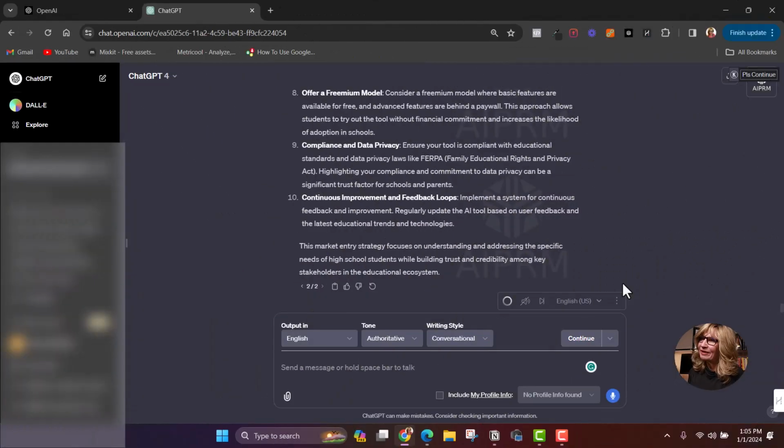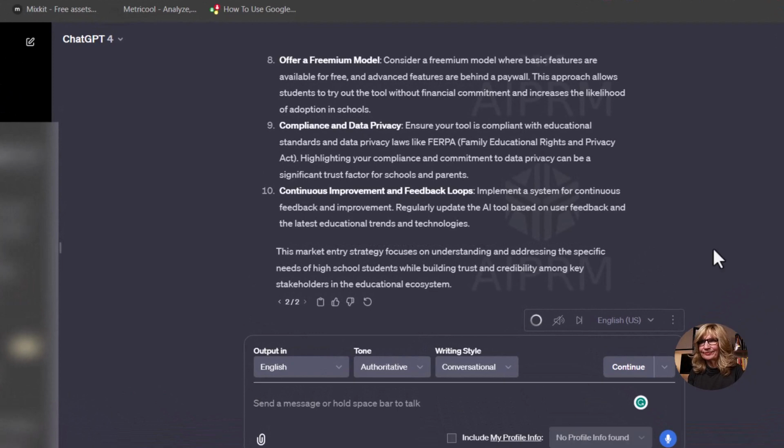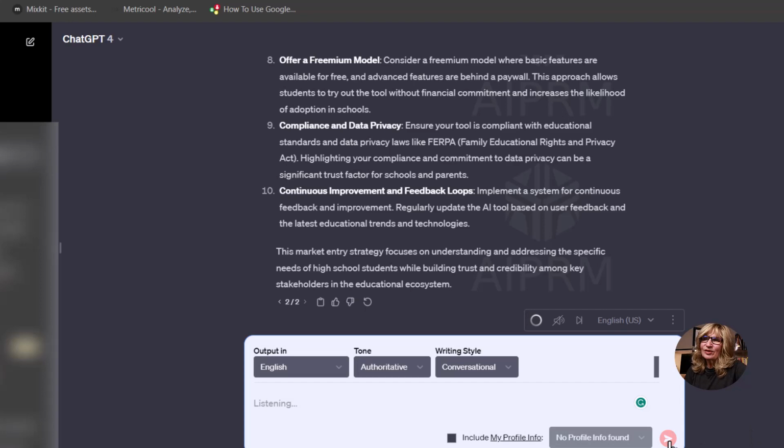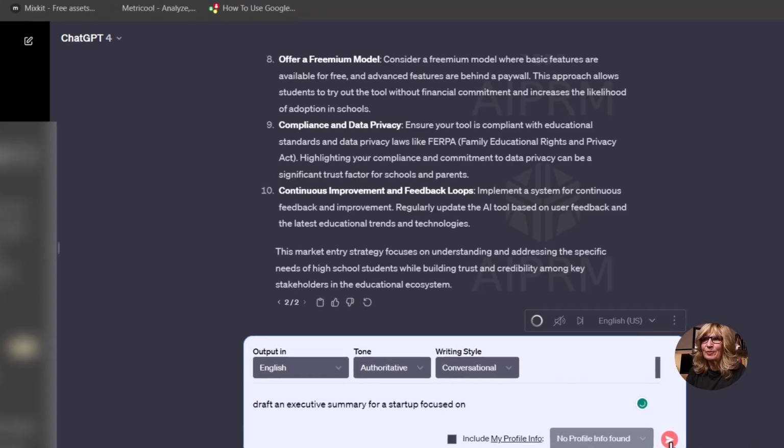When it comes to drafting your business plan, ChatGPT is a tremendous help. It can assist in outlining each section of your business plan, from your executive summary to financial projections. For instance, you can ask ChatGPT to help draft a mission statement or to outline the steps for market entry. Here's how you do that. First, let's start with drafting an executive summary. Draft an executive summary for a startup focused on sustainable fashion.